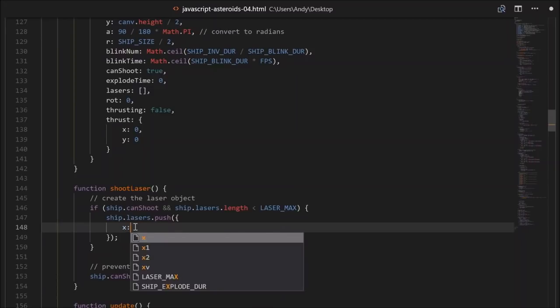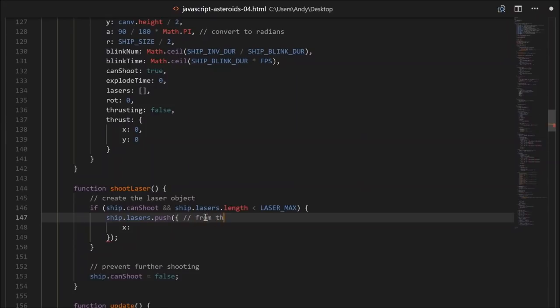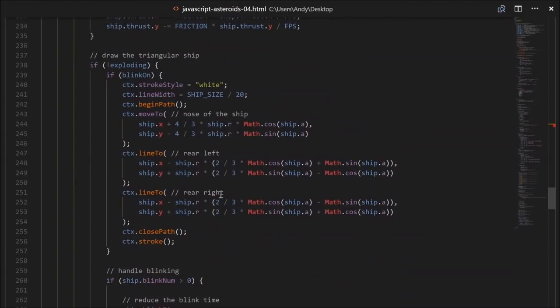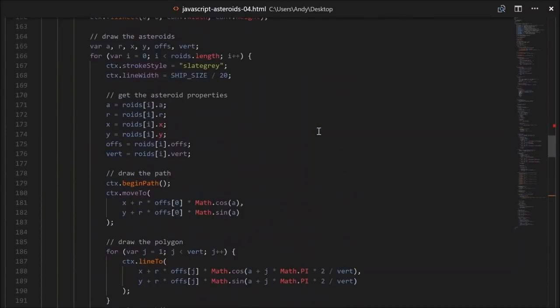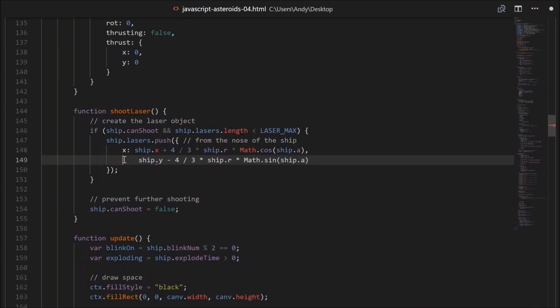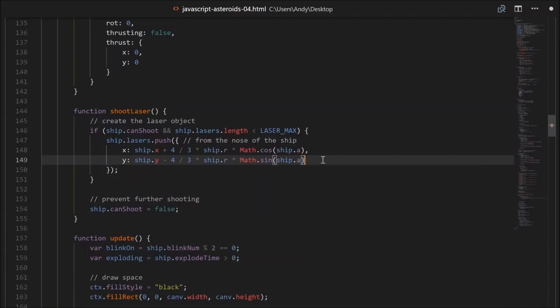We'll need to know the x coordinate and the y coordinate. Where will we be shooting from? I think we'll be shooting from the nose of the ship. And we have used that code before. Just need to go down to where we draw our ship. Where is it? Here it is, nose of the ship. So just copy both of those there, the x and y coordinates. Paste them in there. That'll be the y. Just need a comma there.